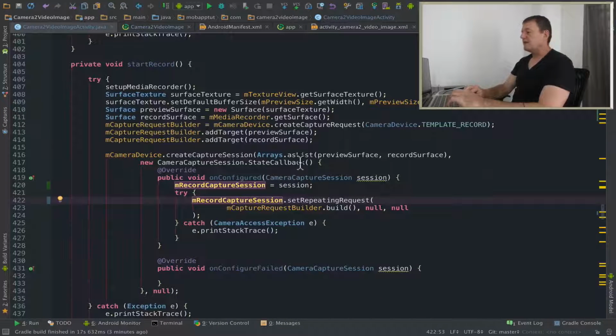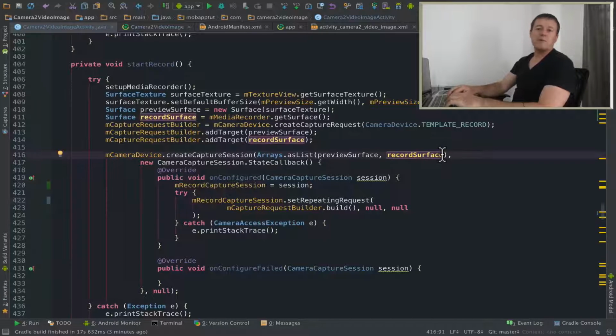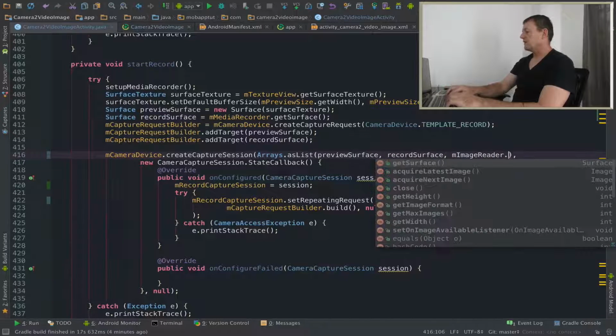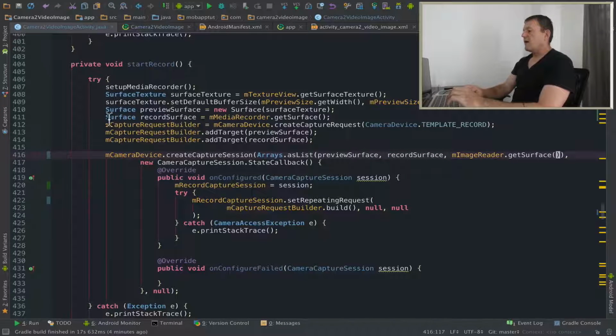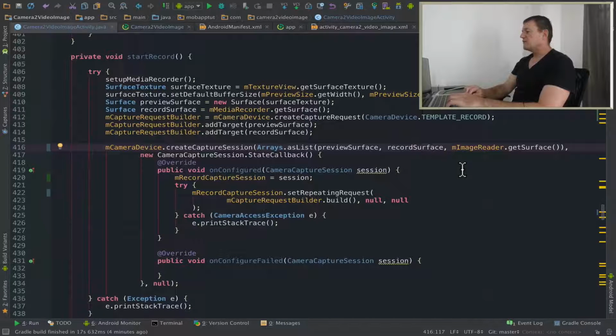I just need to add one other thing here as well. When we create the session, we're supporting the preview surface and the record surface. We need another surface, which is going to be the surface to save our image to, and that's represented by ImageReader. So I'll call ImageReader and get the surface. So now our record capture session will support three surfaces, including the surface for actually saving images too. Okay, so that's start record done.